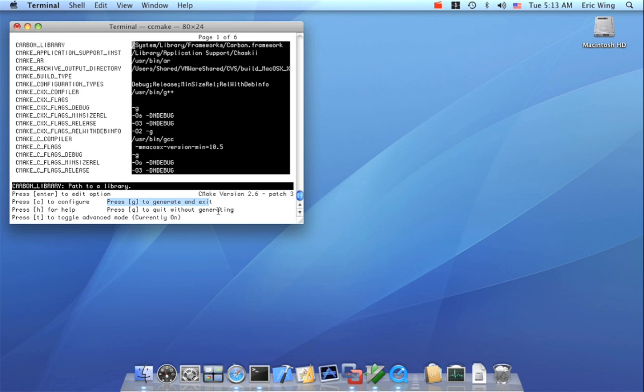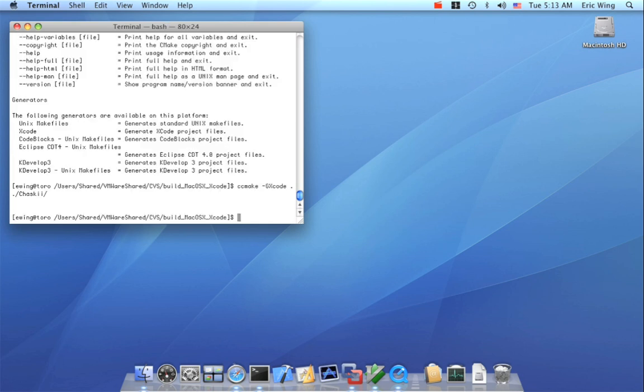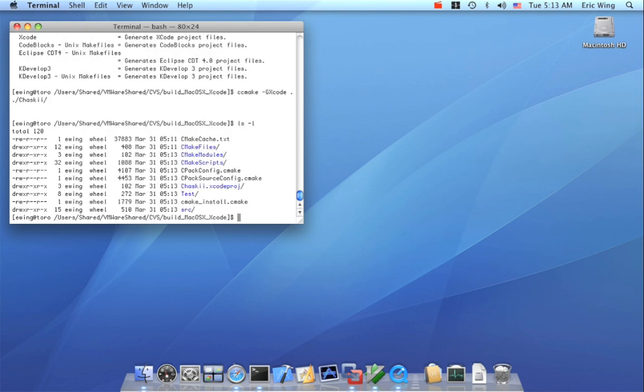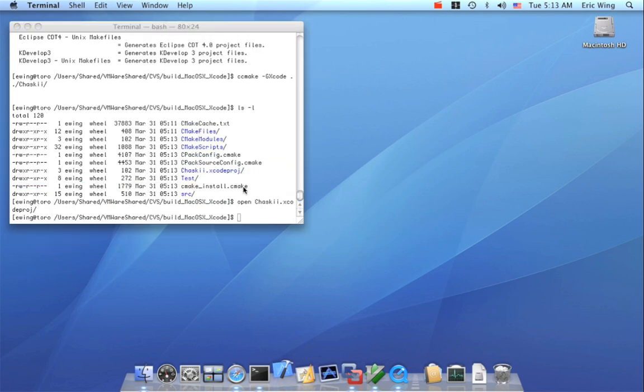So I'm going to hit G. And if it works, it will generate an Xcode project and kick me out to the terminal, which I just did. And you'll see that I have a Chaskii Xcode project now. So I'm going to open this up, and we should now see an Xcode project.